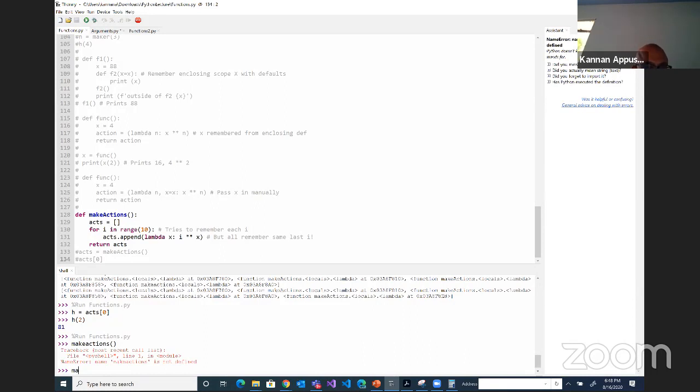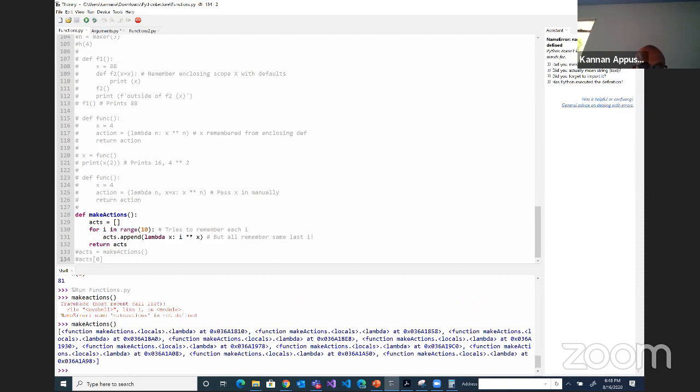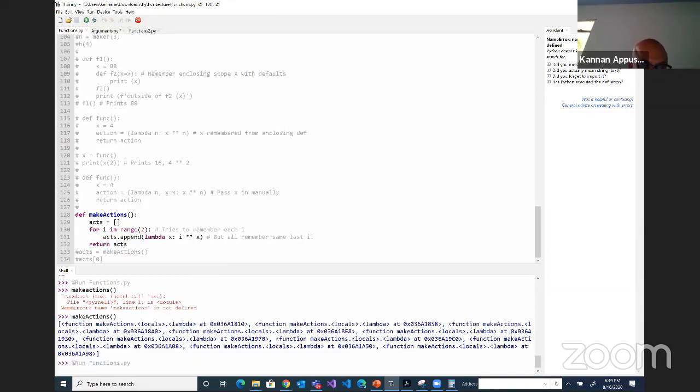So it's giving you a weird return value, because it's returning the value x here, and it loops through 9 ranges. You can see that this one is 0, this one is 1, this one is 2, and so on, because it's 9. Let's say you just put it as 2 here and run this. If you do make actions, you will just see 2 of them.